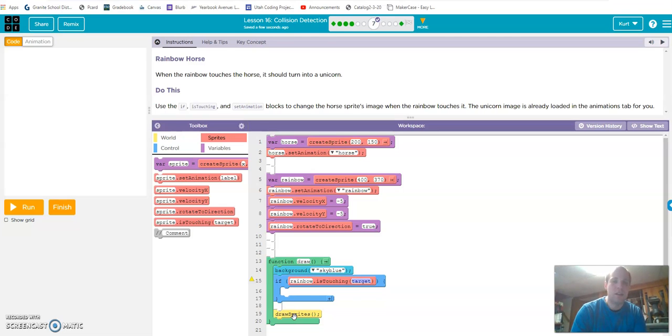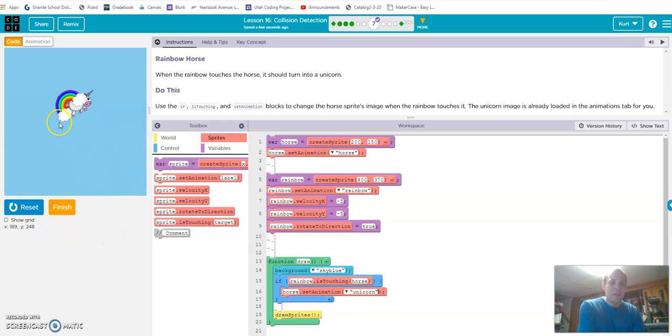Rainbow is touching horse. And once that happens, that's when we're going to change the animation of our horse to be the unicorn. So we just put this in here, we type in horse, we change our animation to be the unicorn. And when we run our code, as soon as that rainbow gets to the horse, it changes into our beautiful, wonderful unicorn.